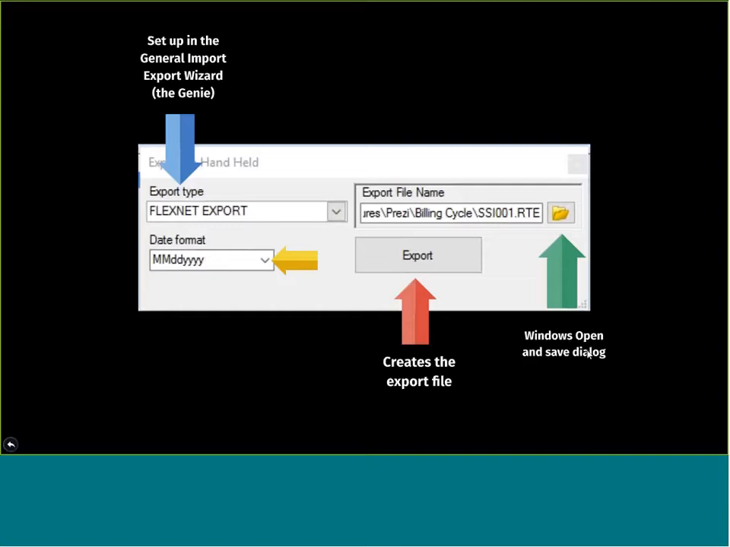This here is the Windows Open and Save dialog. So when you're exporting from ICIS or Impressa, you're generating a file that you're going to save somewhere on your computer. It's really helpful if you're a little bit familiar with Windows and the file structures in Windows and how to save things. This just brings up a generic save dialog box.